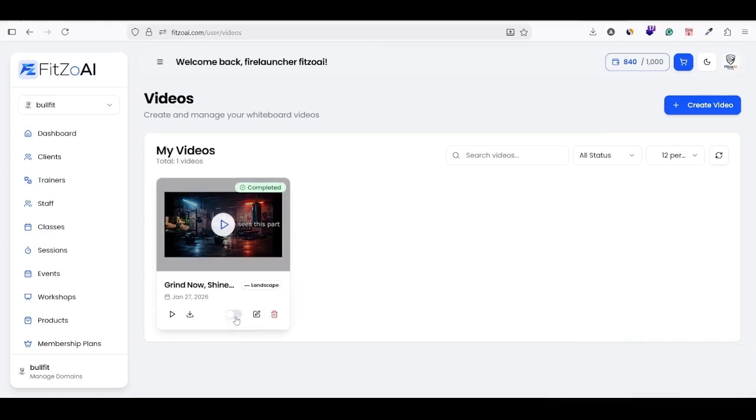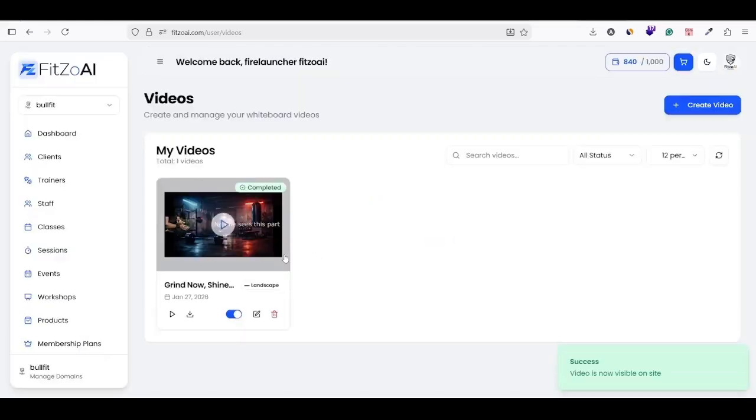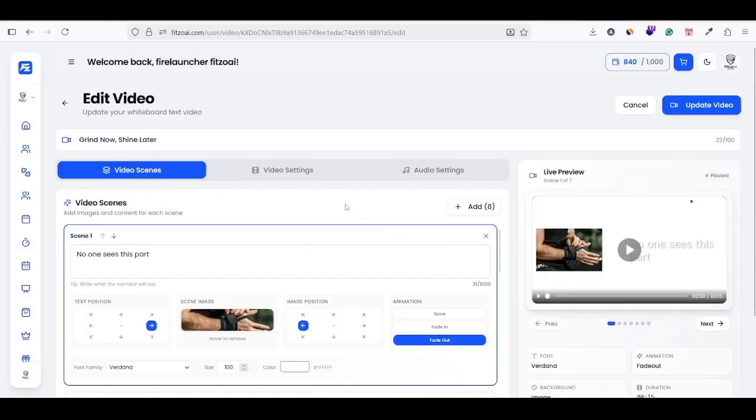If you check this toggle, hidden from site, then your video visibility will be updated and it will not show on your front side. You can edit your video. You can edit any step of your video from here. Currently it is loading the video data.